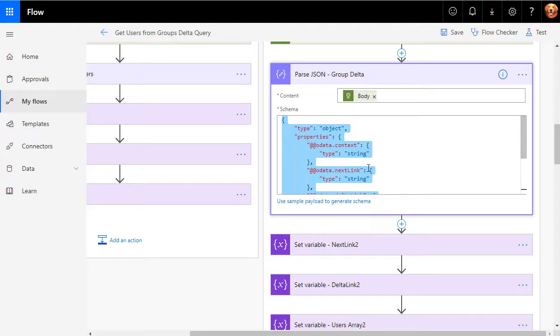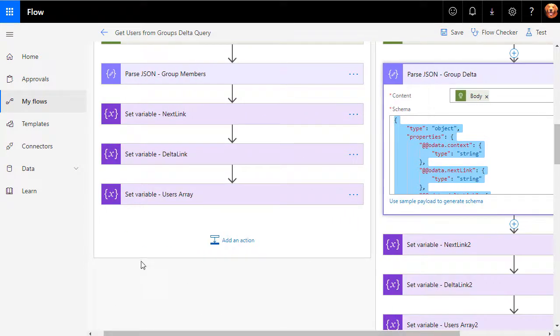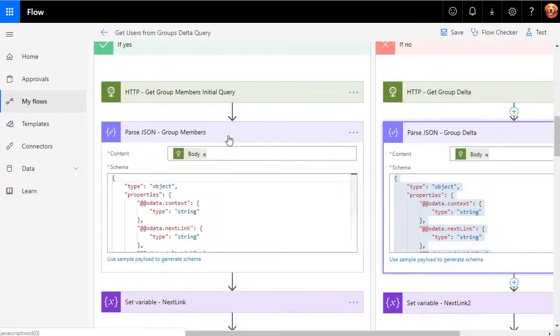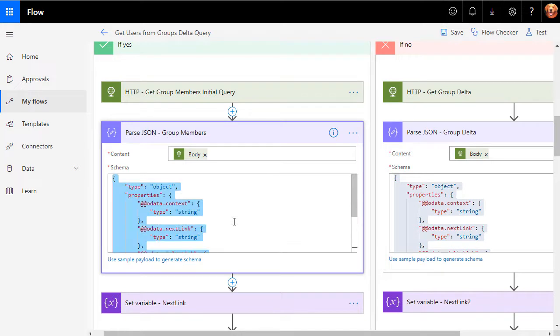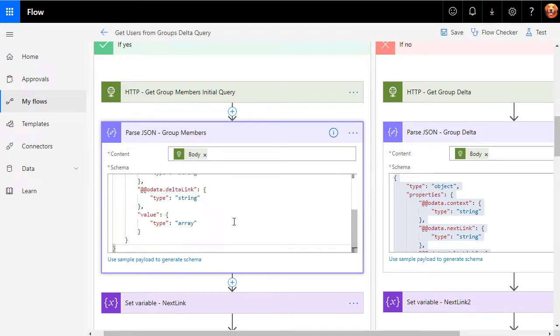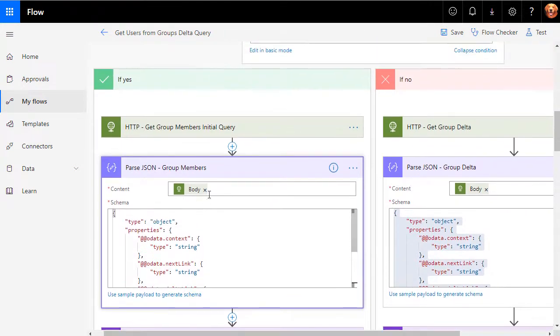copy the schema from the group delta and paste it in over here for group members. Essentially, they are returning the same content. It's just that one's the initial query, the other's the group query or the Delta query.